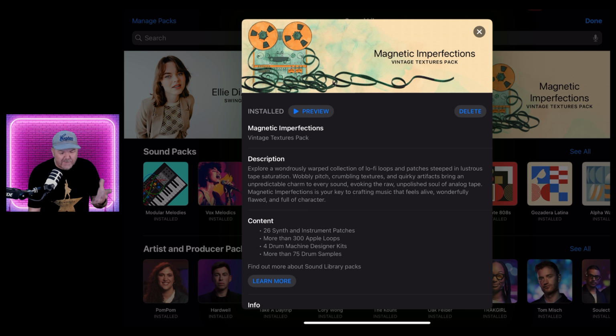Oh, one more thing to mention before we dive in. You do actually get some additional options here in Logic Pro for iPad compared to GarageBand. GarageBand just has 280 Apple loops. We have 300 Apple loops, as well as 26 synth and instrument patches, 4 drum machine designer kits, and more than 75 drum samples, which I'm assuming are the drum samples in those kits. Now, that's mainly because those aren't supported features in GarageBand.